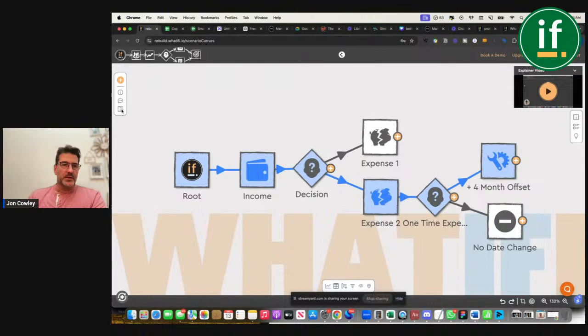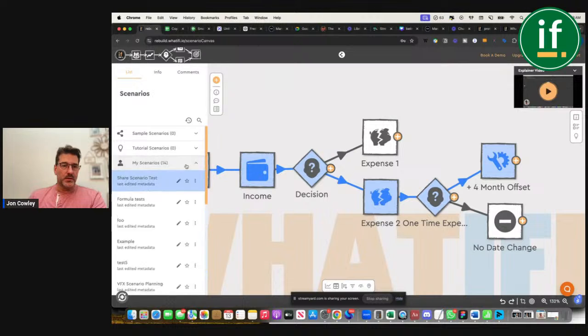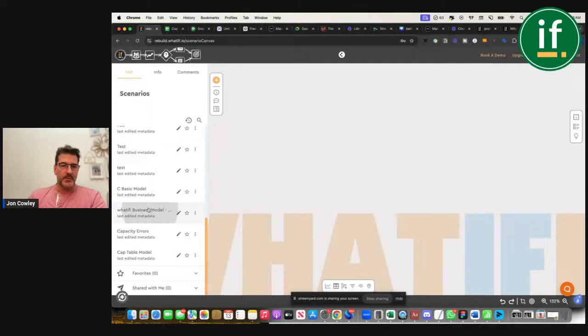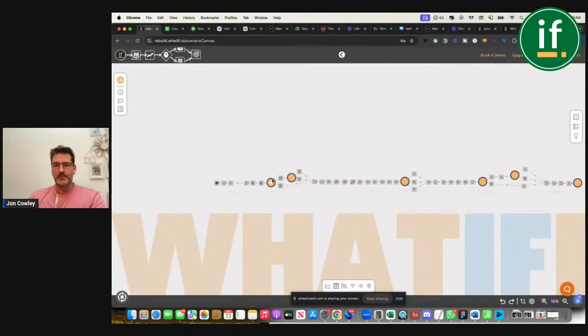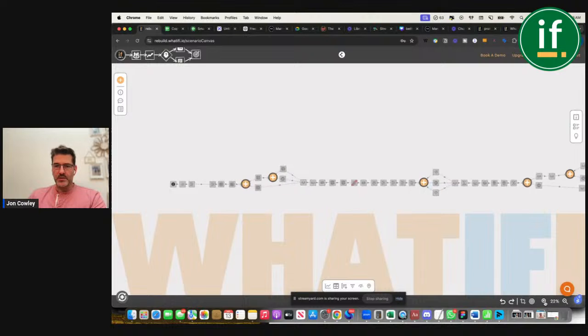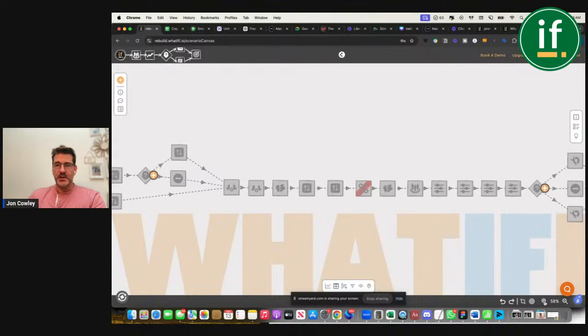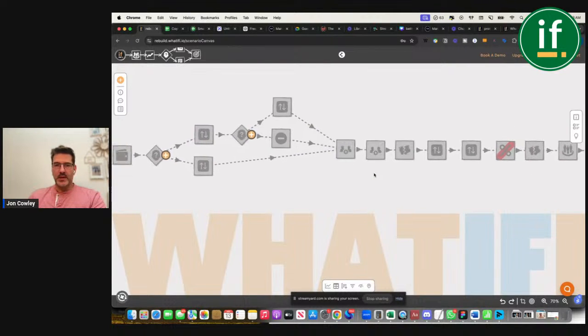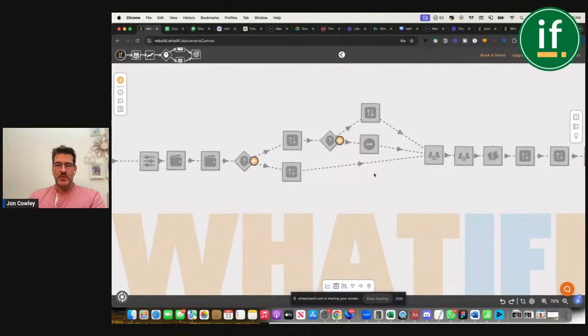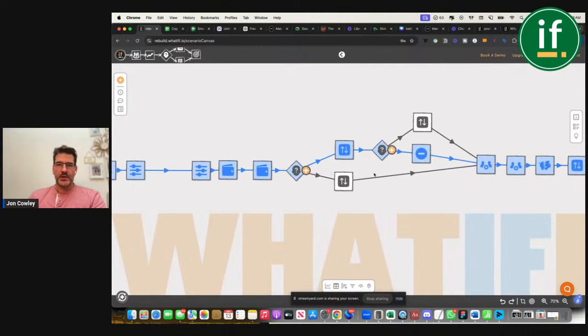So we've got to go back into my business model here, look at all of my scenarios, and bring up my whatifi business model. Okay, let's get back on track. So this is off calculating on AWS, and these scenarios will be back with me in a few seconds. 27 scenarios over 3 years, and we're back.